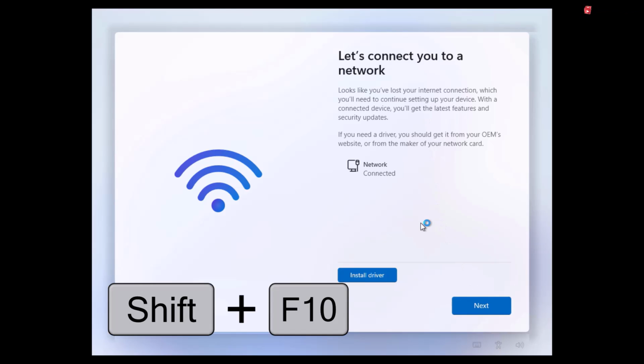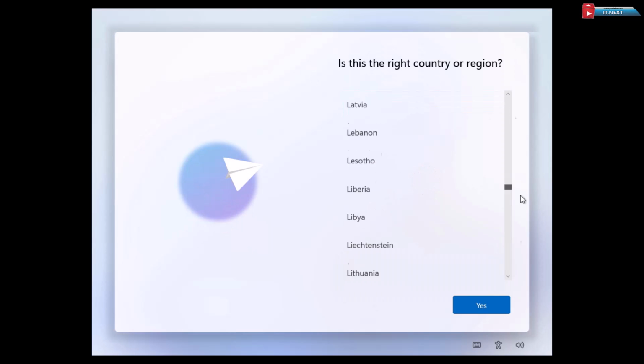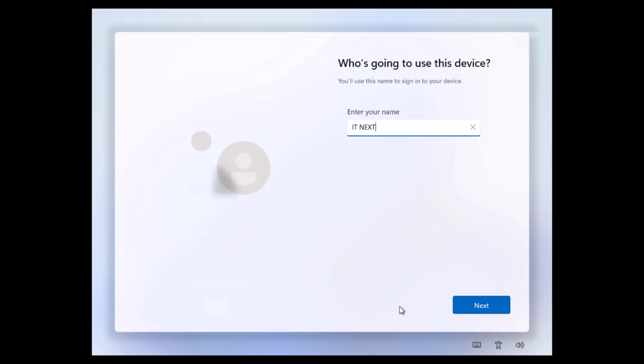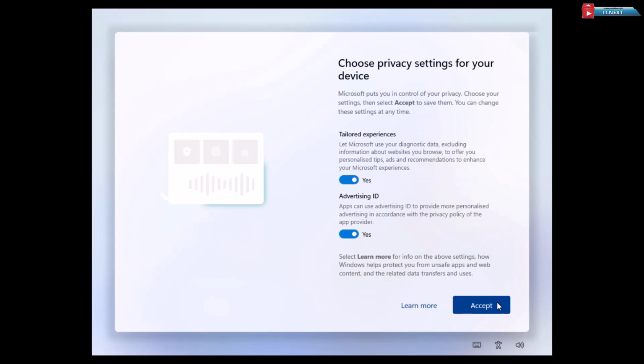Here press Shift plus F10 on your keyboard. Type bypassnro. Press Enter. The system will restart. Okay. Now here you can see I have the option I don't have internet. Click on it. Here enter your username and then click on Next. Click on Next. Next. And then click on Accept.